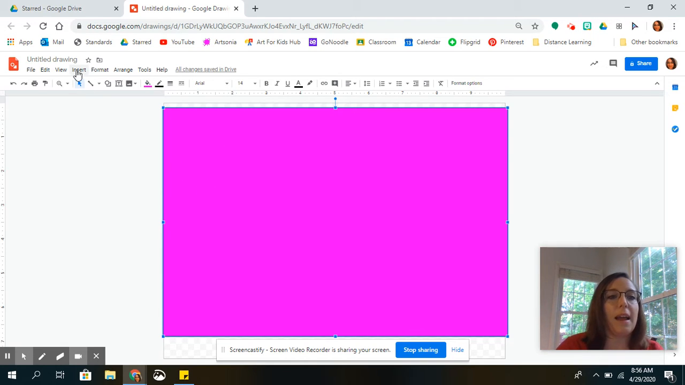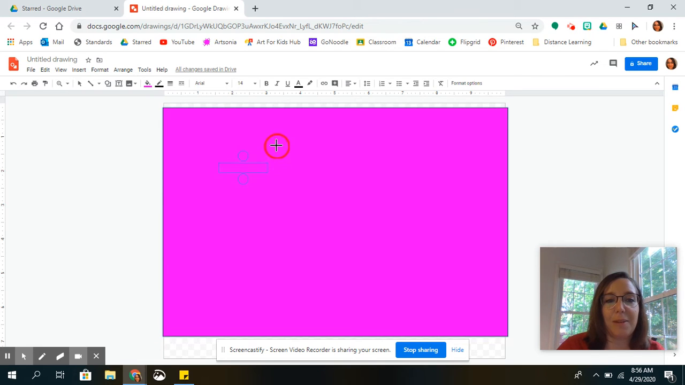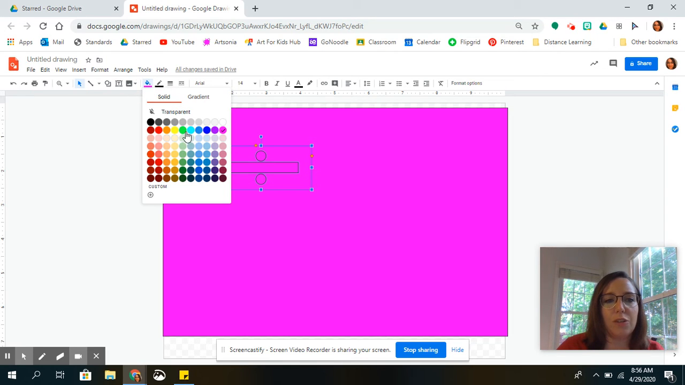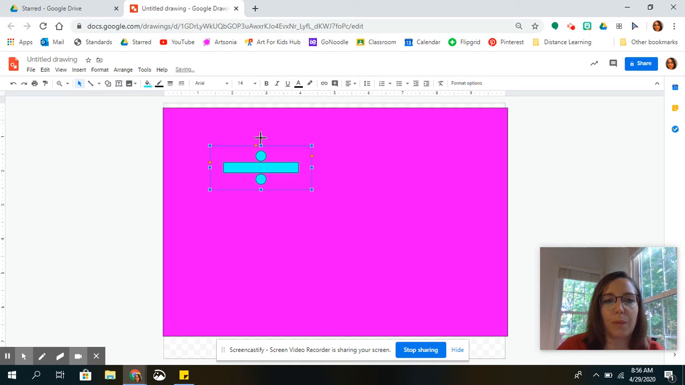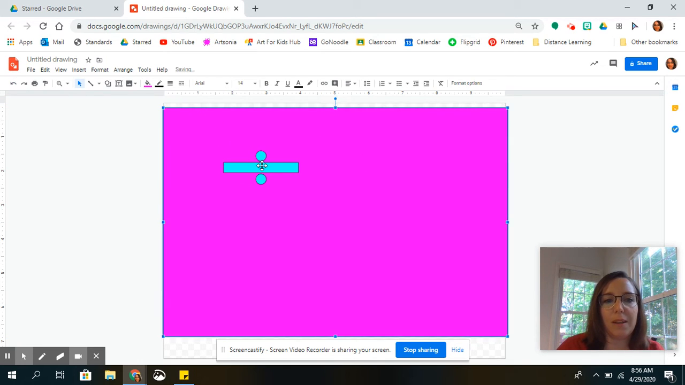Then to decorate, I can add some shapes. So I can go to shape. There's arrows, callouts, equations. If you like math, that would be really cool. I think I'm going to do that. I'm going to add this little shape. And see, it's the same color as my background. I want it to change, so I'm going to make it like this blue. And oops, I didn't want to do that. I'm going to click undo.